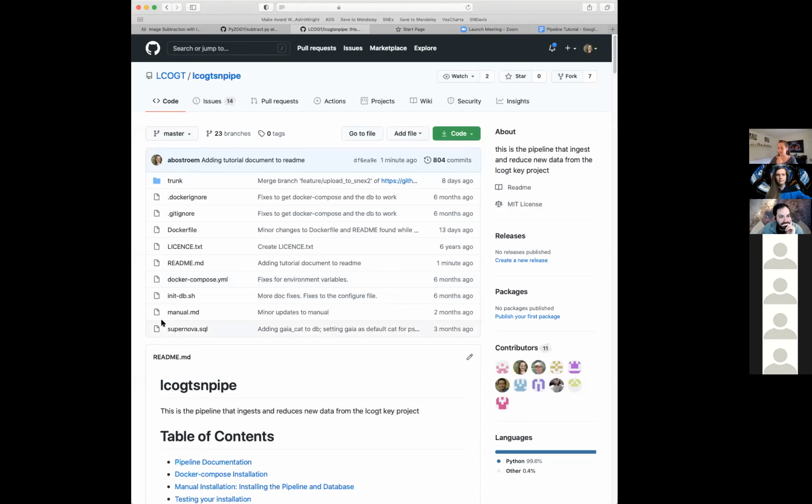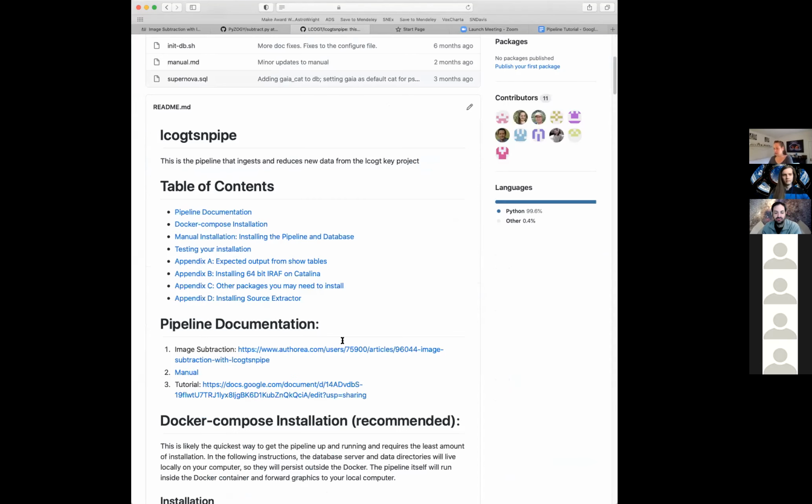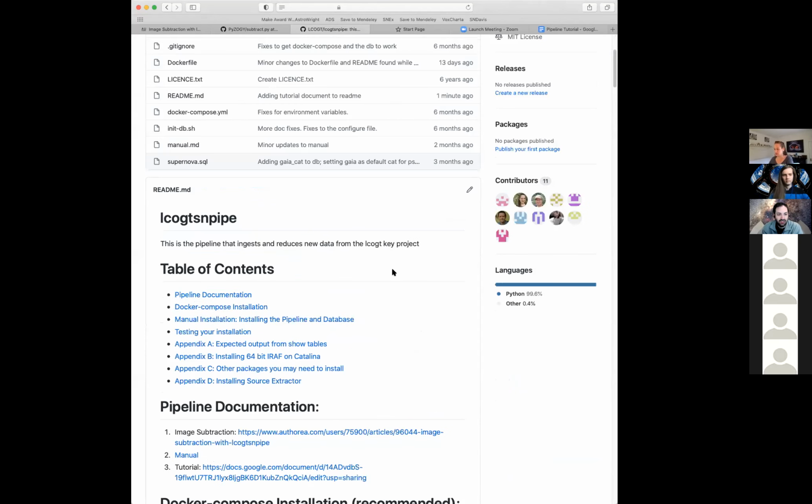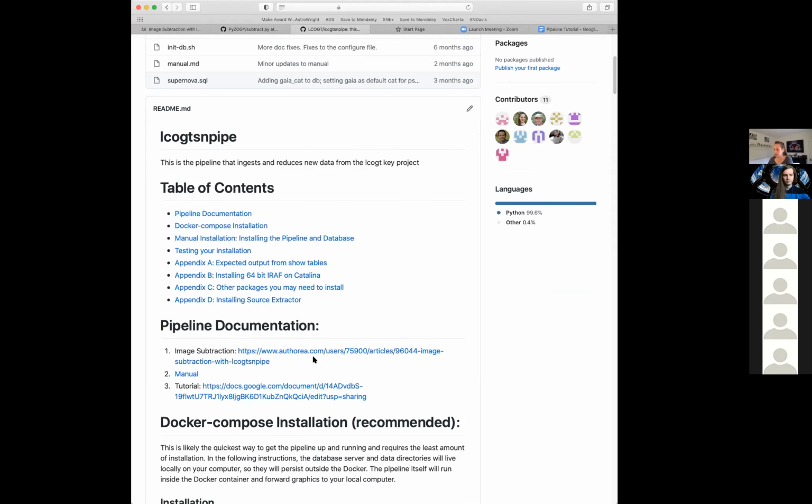Okay, so this is the LCOGT SN pipe GitHub repository. You may have been looking here to look at this README. The README renders here, and I've added a table of contents, which mostly works because it's long. The first item here is pipeline documentation, and then there's the Docker installation. Most of you followed the Docker installation directions, but I want to take a minute with this pipeline documentation. This is actually in the order written rather than potentially the order you might use it in.